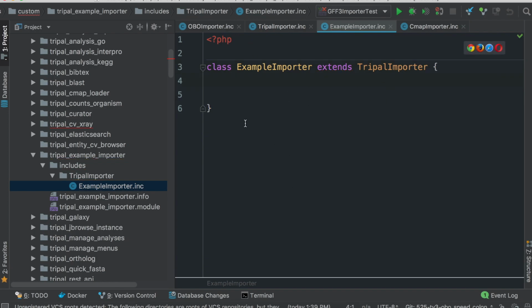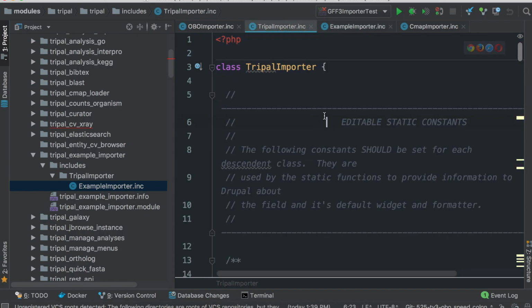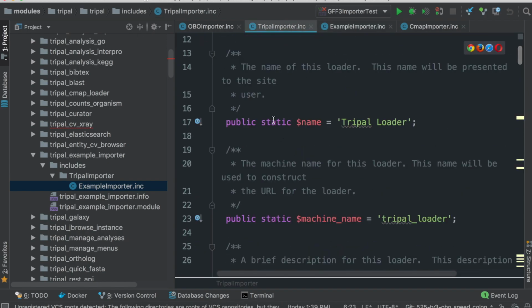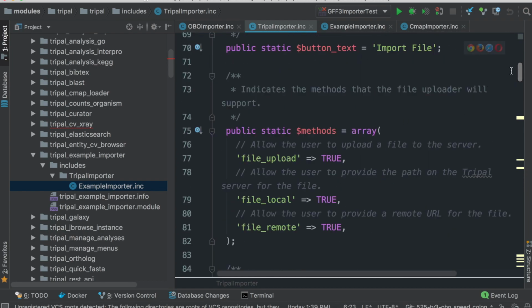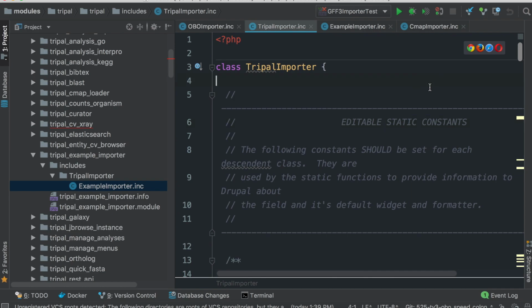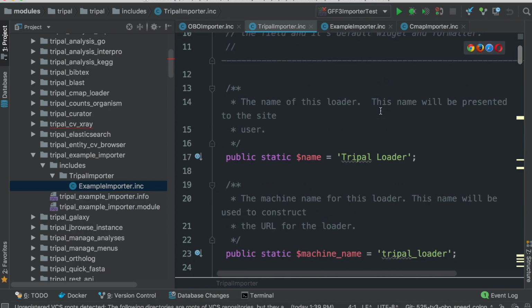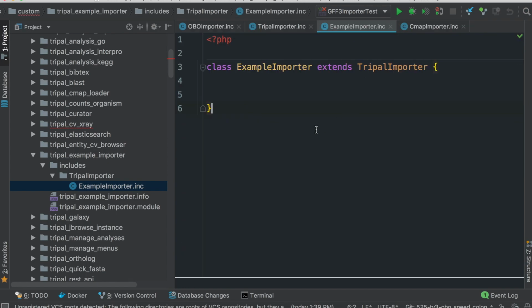So this class, by just this bit of code, has everything that the Tripal Importer class has. It has all these default statics. It has these default methods. But what we will want to do is extend the class so that instead of just being a generic loader, it loads this specific example format file that we're going to load.